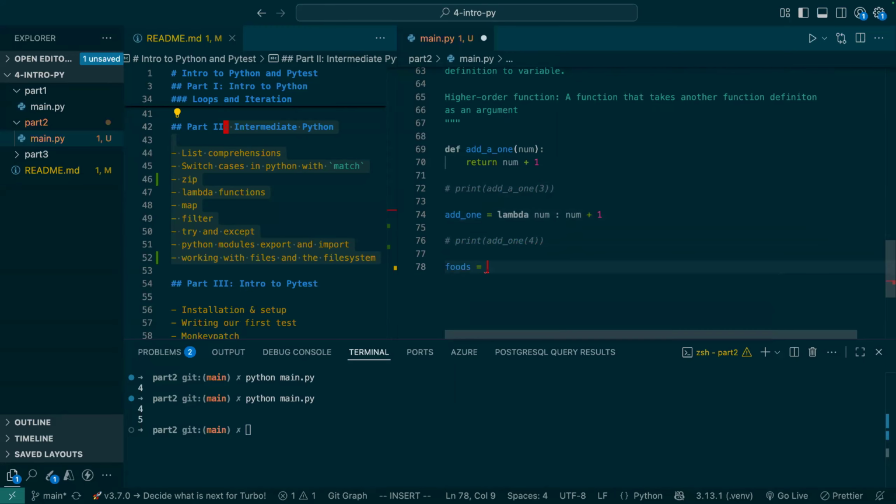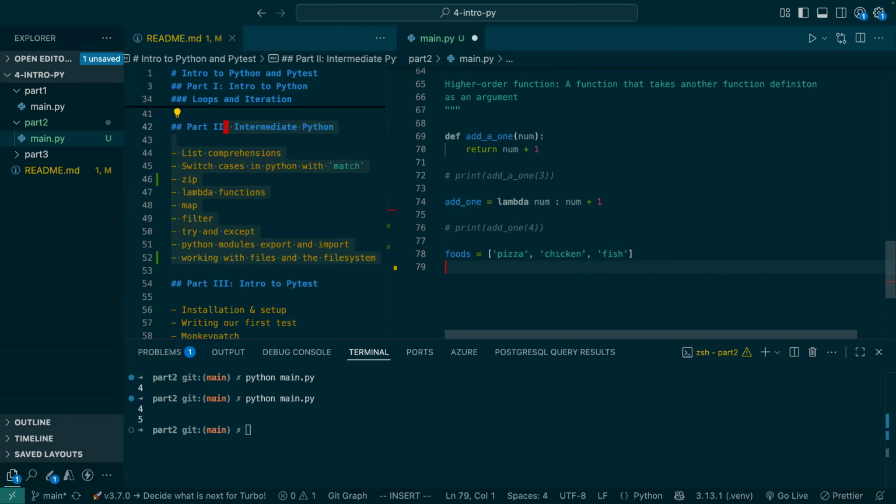Again, for example, let's say I have some foods. You know, I have pizza, maybe I have chicken, maybe I have fish. And maybe I just want to do something to all of these. Like maybe I want to uppercase the first letter or uppercase all of them. Well, then I can use a lambda. But to use it and to get that, I would use a map statement.